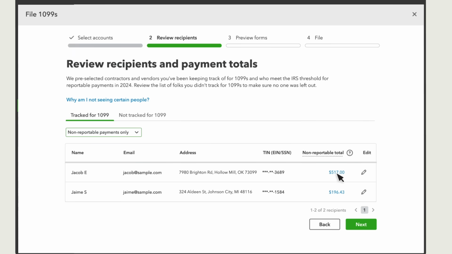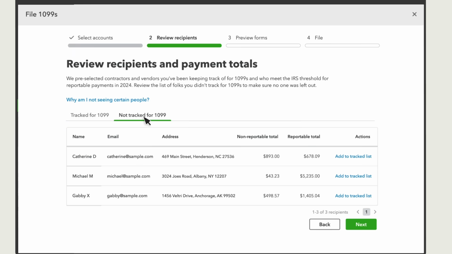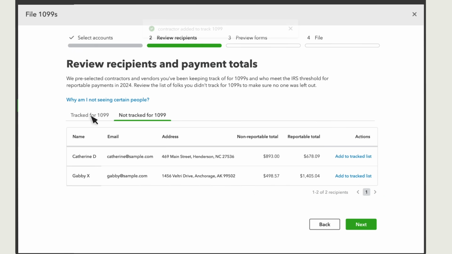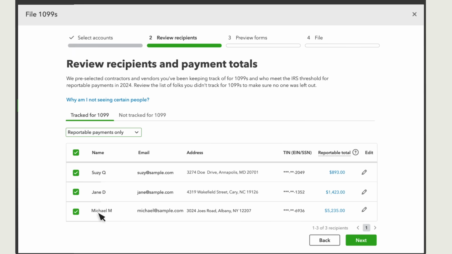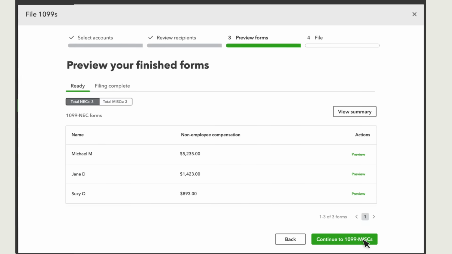If you're missing a vendor on your Tracked for 1099 list, select the Not Tracked for 1099 tab. Select Add to Tracked List. Then go back to the Tracked for 1099 tab to see them. Select Next. Now you can preview your finished forms.